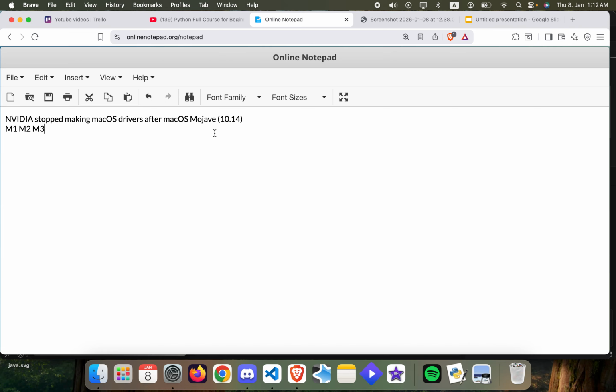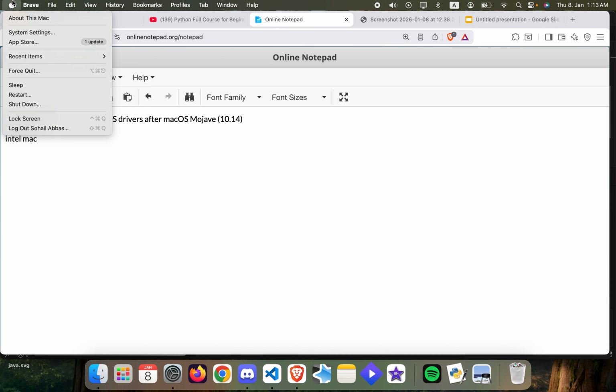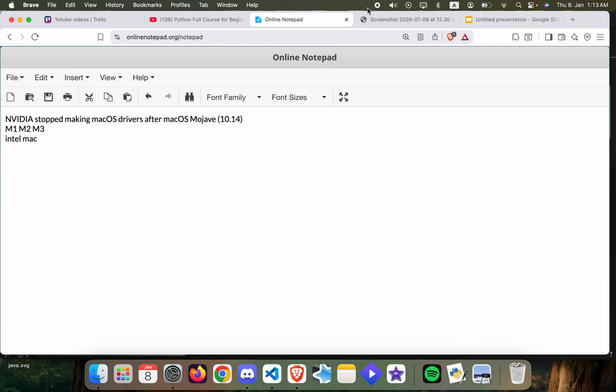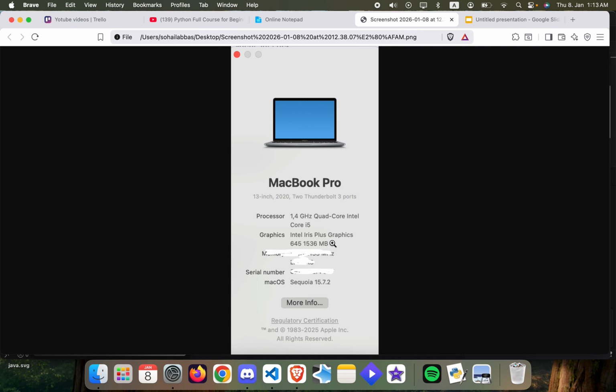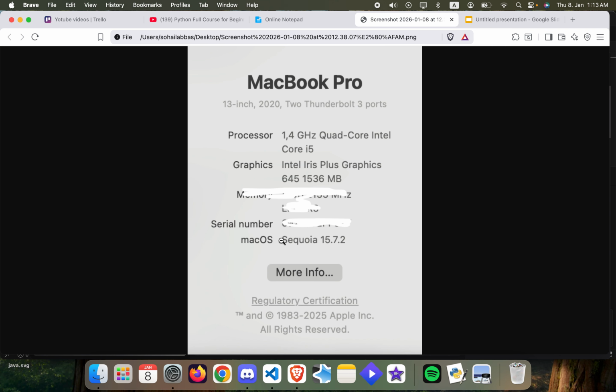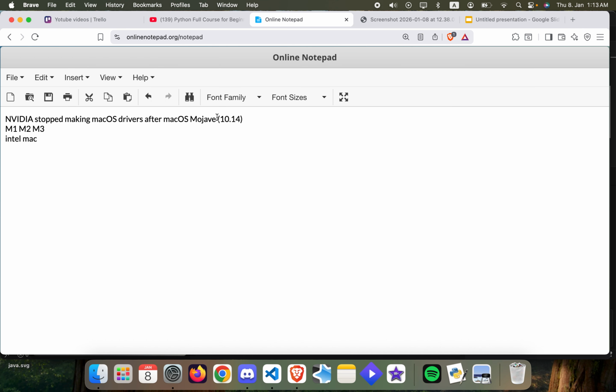Now let's say you're on an Intel Mac and your Intel Mac is relatively old, which you can easily see by going onto this Apple logo and clicking on About This Mac, and then you're going to see something like this. Here you can see your version. So for me, as you can see, it is 15.7.2, but what you need is 10.14 or earlier.